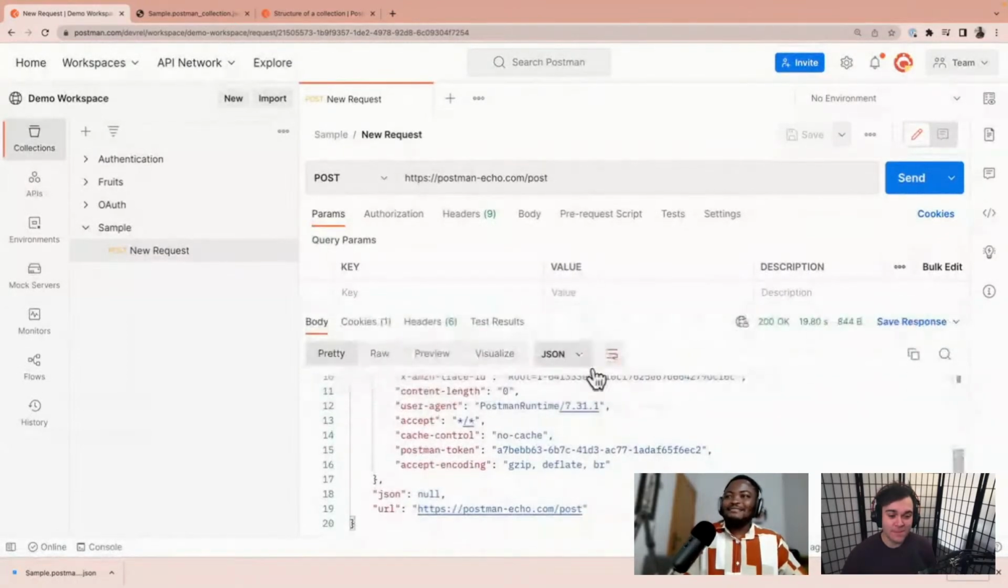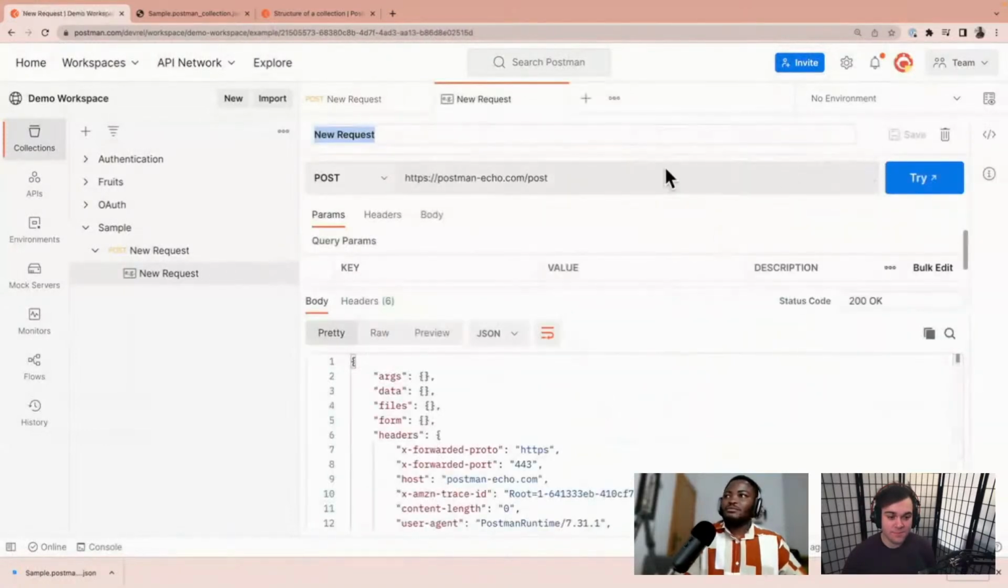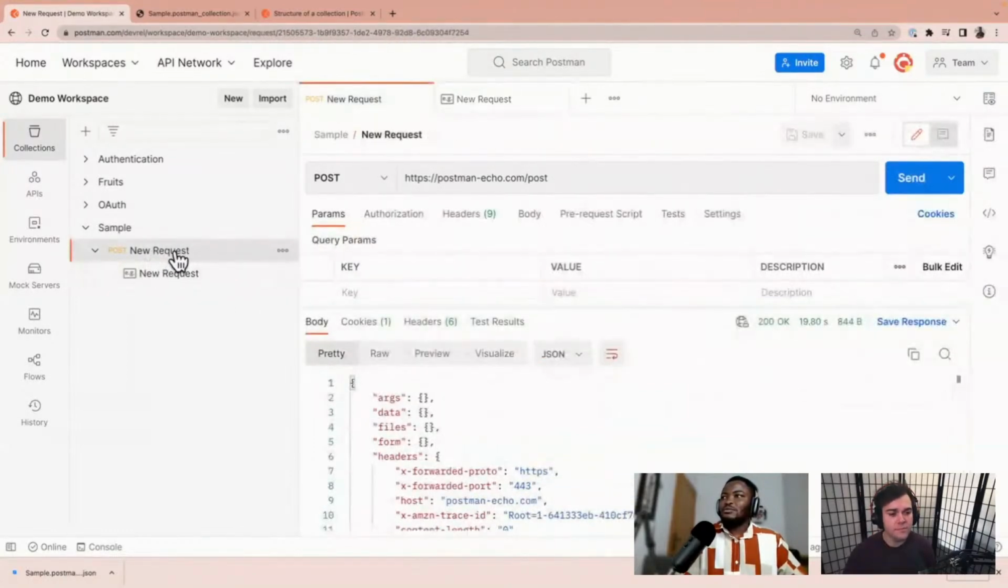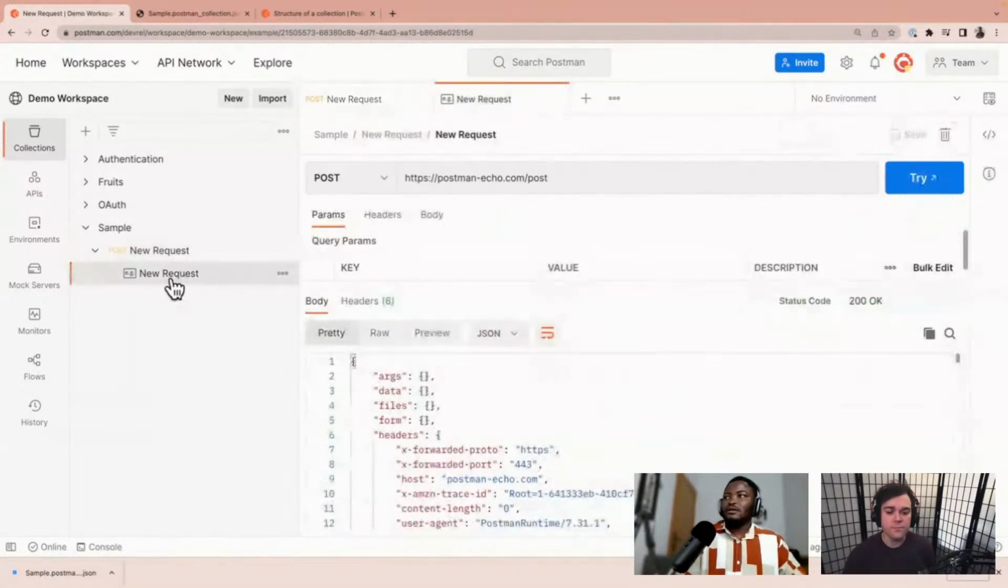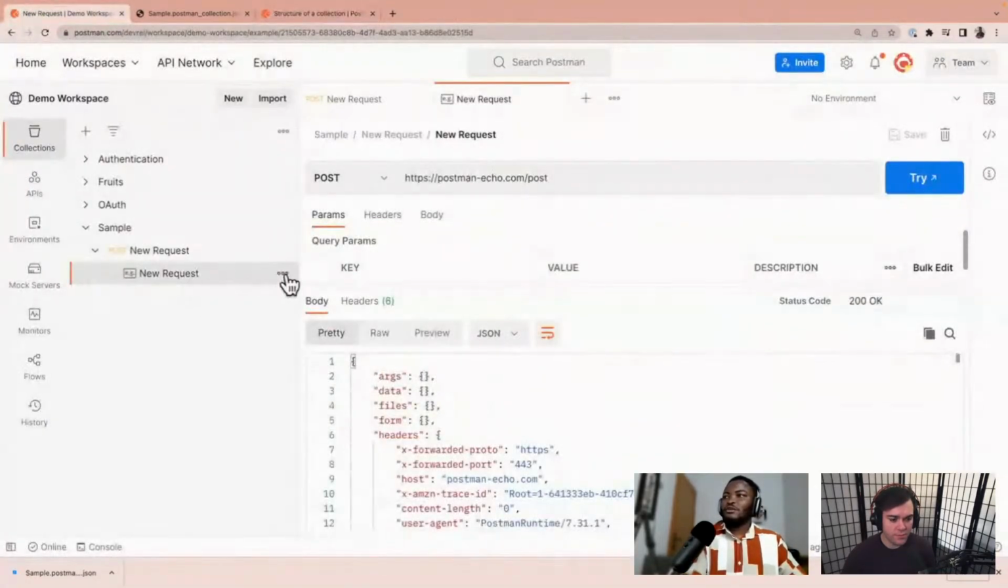So I ran this request and I have this response. I can save this response as an example in Postman, and I have this response that I've saved as an example to this request here. That is exactly what the response is here. If you look at the collection here, I could save one response and rename this to, let's say, 200 OK, just to show that this is what a 200 OK response looks like.